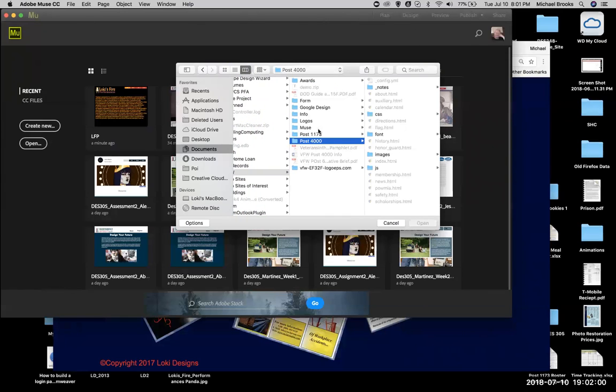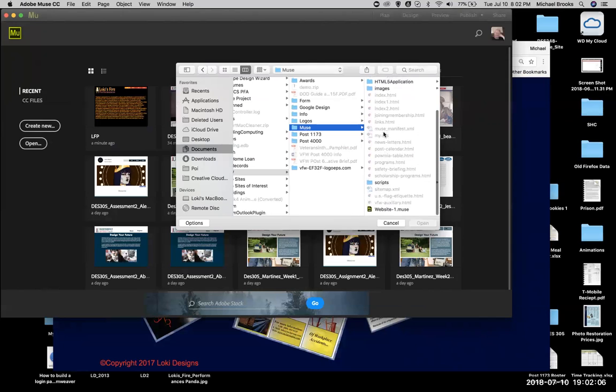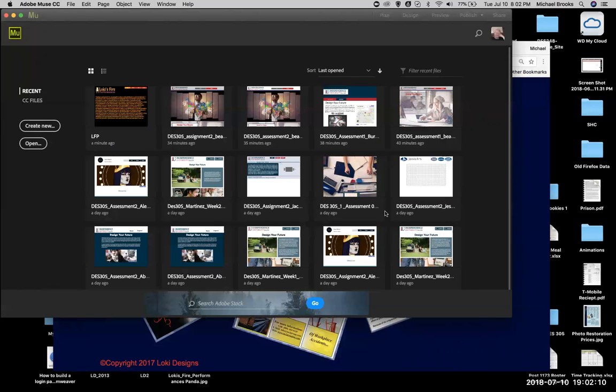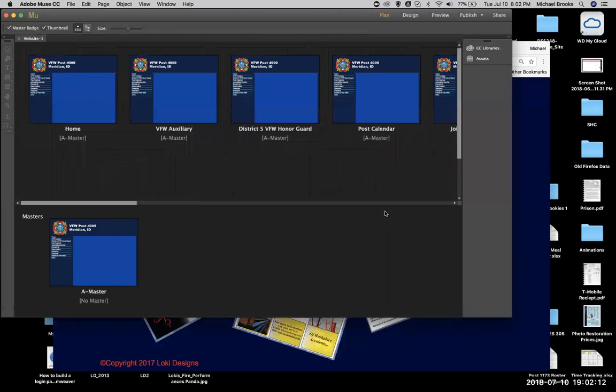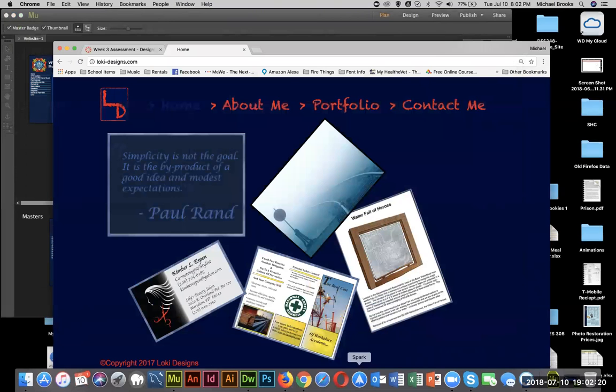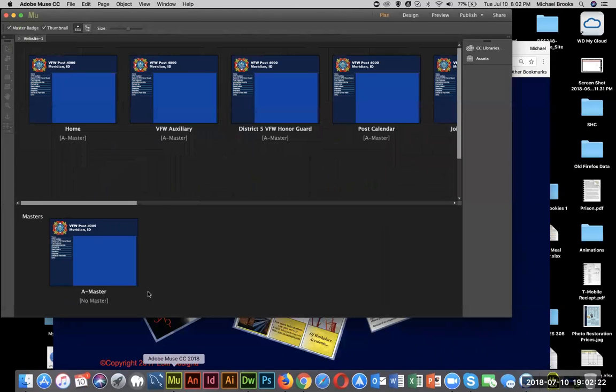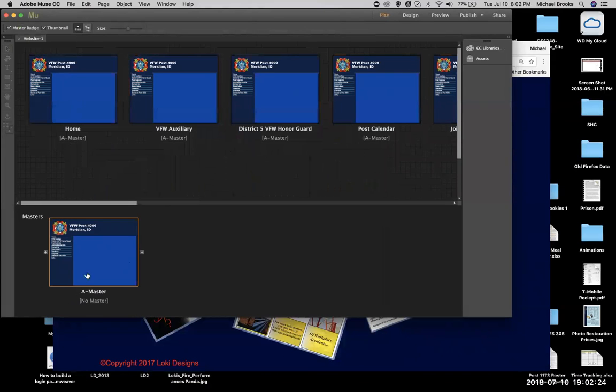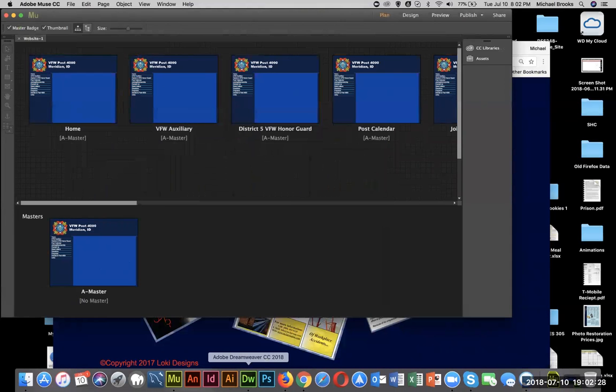Okay. Now, Muse. Come on, let me get it. There we go. That was what it started at. Okay. Now, what we're going to do is create a second one so that you can see exactly what this comes up as when we open it in Dreamweaver. All right. Let's go to Dreamweaver.